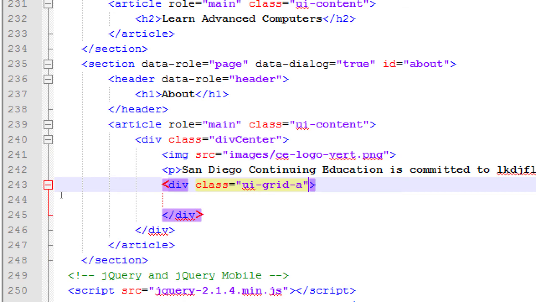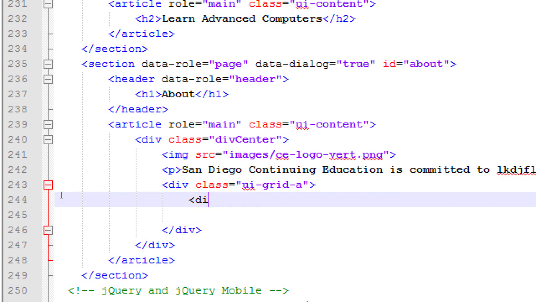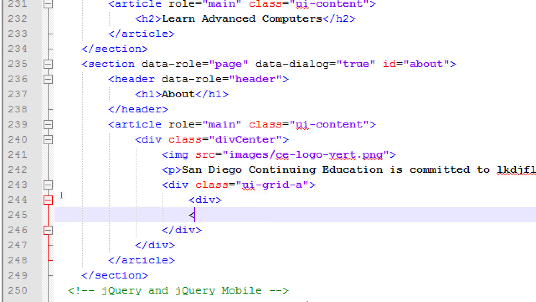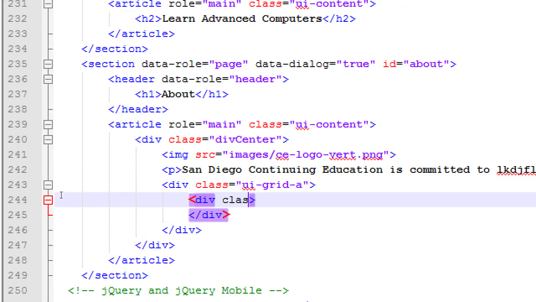And your quote, don't forget that. That would have been a big problem. Don't forget to end the quote there, but I didn't. So there's two columns. Well, we need to define what's in the first column, what's in the second column. So inside of that div, we will put in another div pair. This will define the first column, and it needs a class. This is a class that's built in, again, to jQuery Mobile, and it's called ui-block-a.